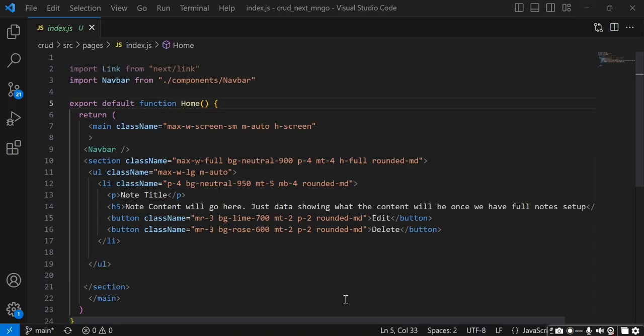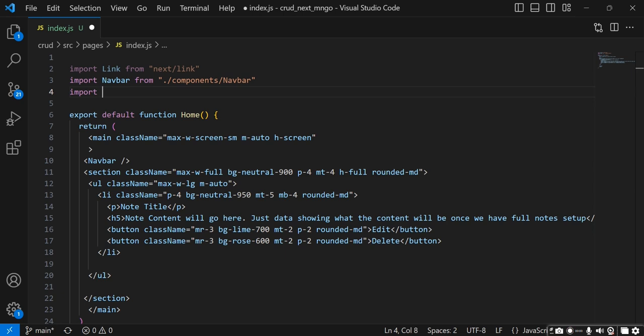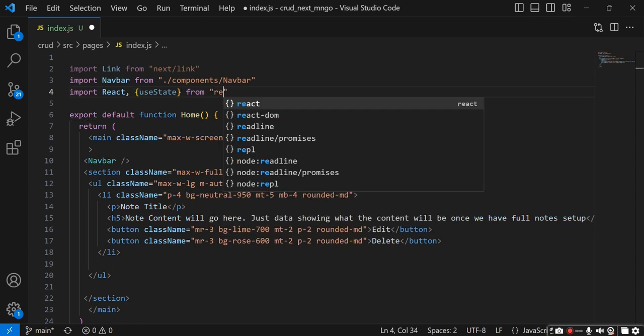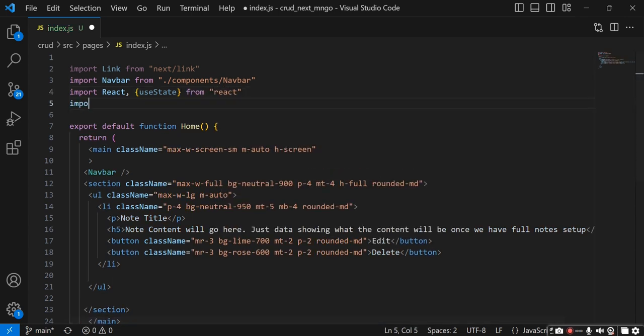So the next thing that we want to do is be able to display our notes to our home screen. So back in our index.js, the first thing we want to do is bring in useState. And of course, this is going to be from React. The next thing that we'll need in order to communicate with our database is axios. So let's go ahead and import axios as well.